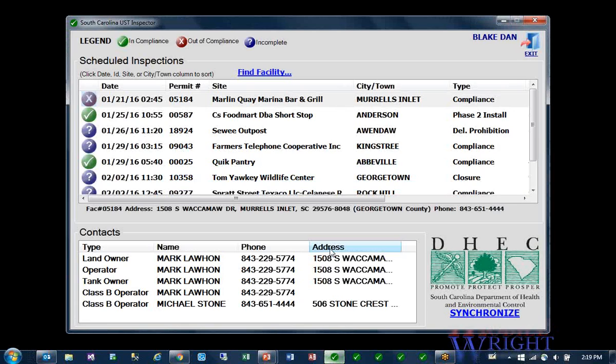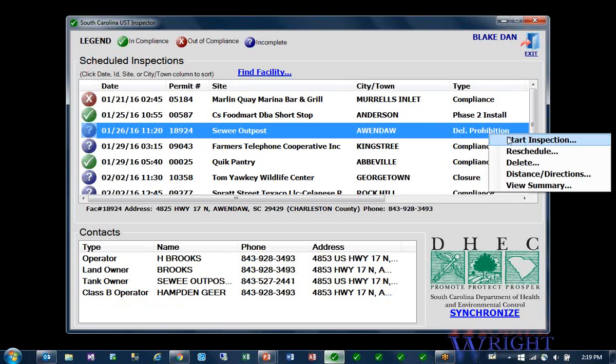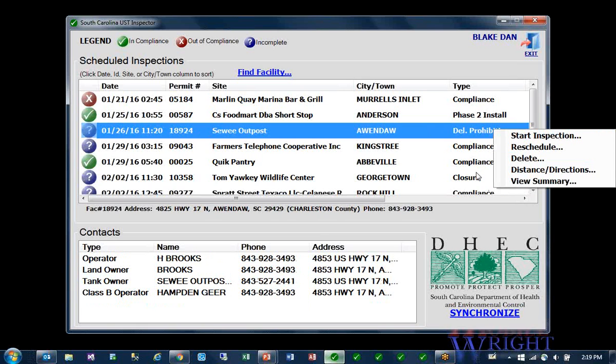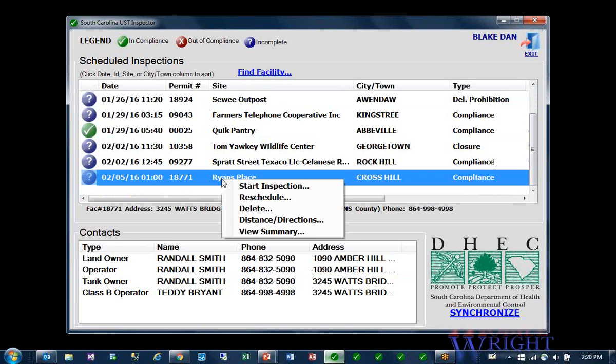Okay, so this is South Carolina's inspection application. As you can see, they have similar types of inspections as Rhode Island. They do compliance inspections, closure inspections. They do 4 different phases of installation, just checking different things in each of the phases during installation. And they'll also do a delivery prohibition inspection, where they record the results about tagging a particular facility. So we're going to focus on the compliance inspections today, though.